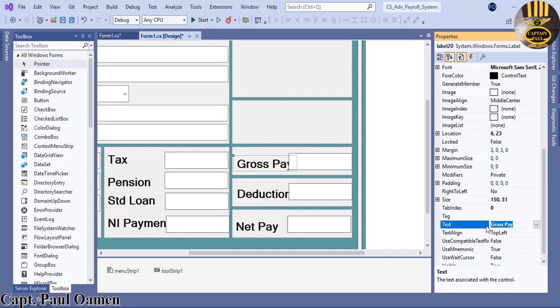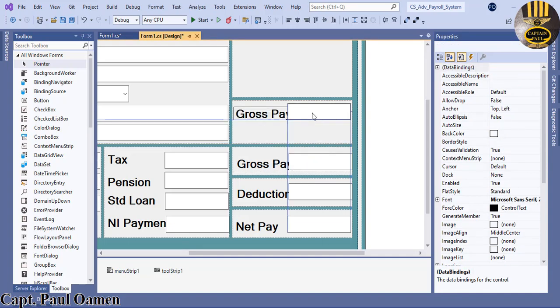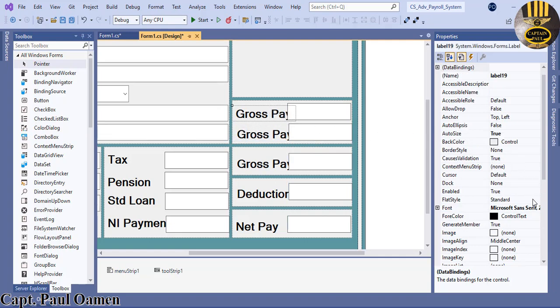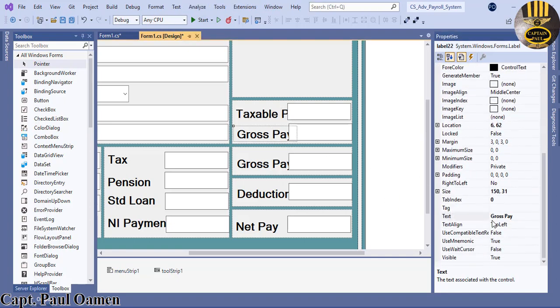Copy that and come right here, change this to LBL gross pay. There. Okay, that's good. We're going to have to tidy it up later on. We have 2 in here. One of these is going to be taxable pay, and this is pensionable pay. Okay, now up here we're going to need 4 of those here.